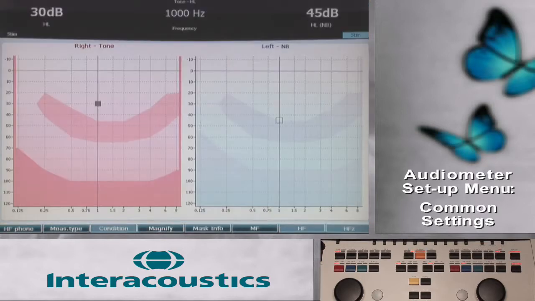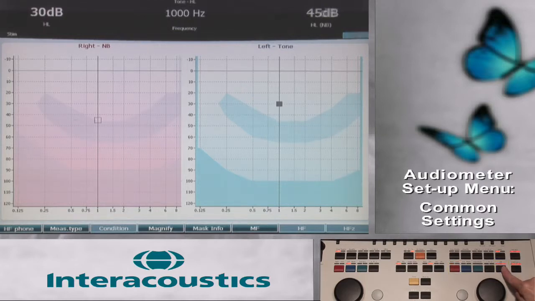For example, if the examiner changes to the left phone in Channel 1, Channel 2 will be switched to the right. It is important to note that if Channel 2 is set to off, this will not switch the transducer until it has been turned on.